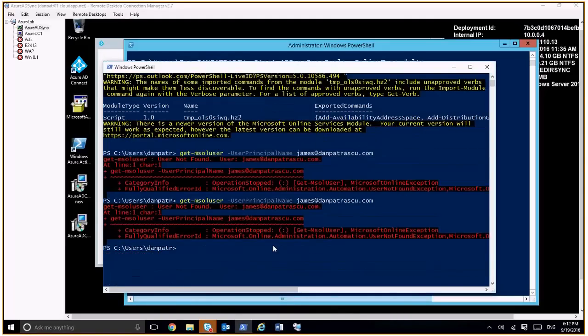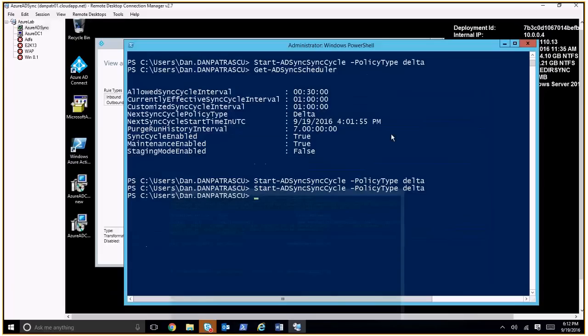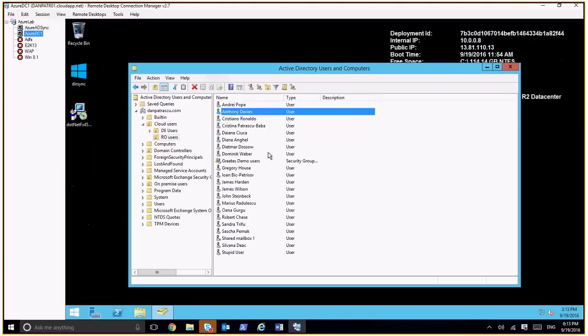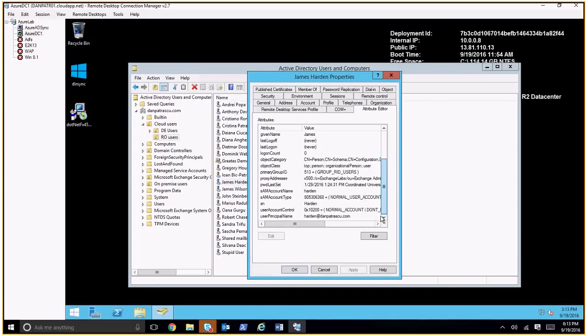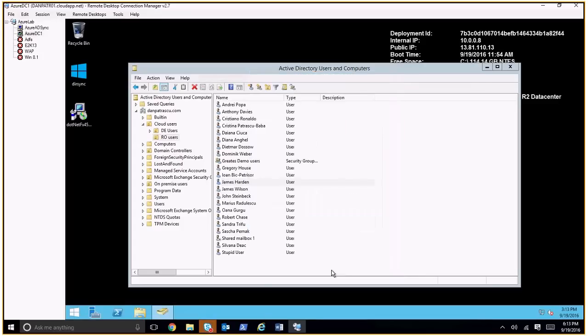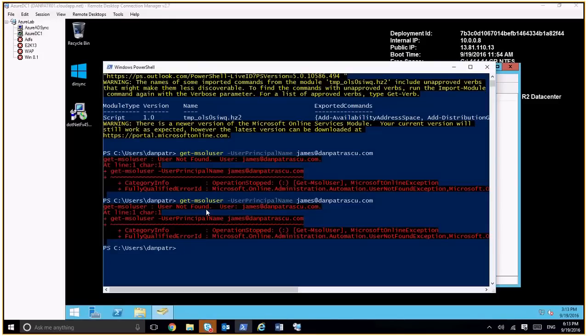No, it's still not synchronized. Maybe this user is not correct. Let me check again in my domain controller what the exact user principal name is for this user. And let's go under attribute editor. It's Harden. Okay, it's Harden, not James. So yeah, let's run it again, but this time with Harden.